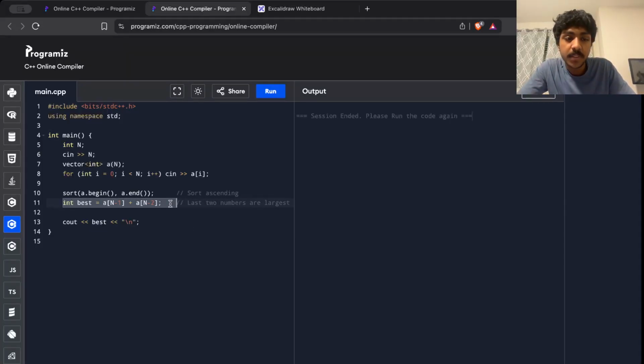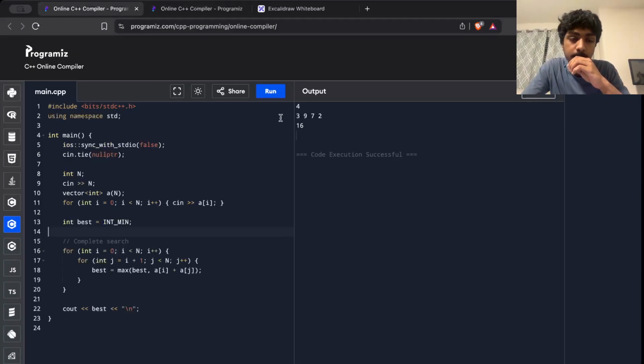So what I've done here is I've taken an input, created a vector A of n items, read all the items into vector A, and then sorted it, and then I've basically set the best variable equal to the last item plus the second to last item, and that's our greatest value. And if you run this again, let's see, we have 3, 9, 7, and 2, and we get 16. Yep, that's it.